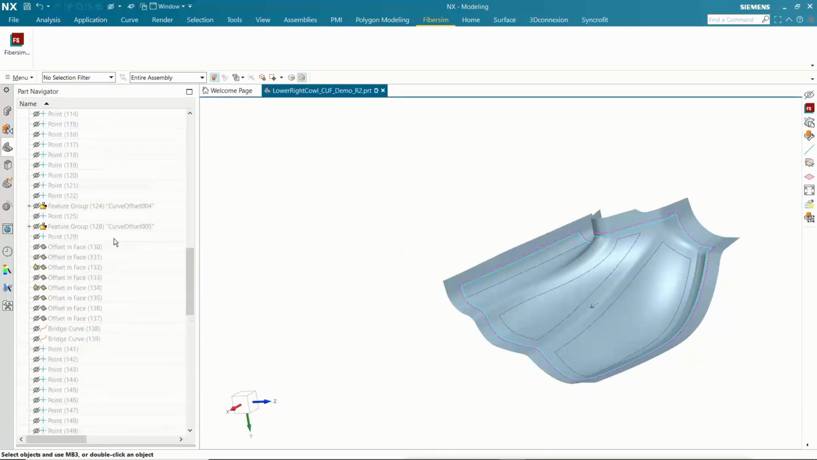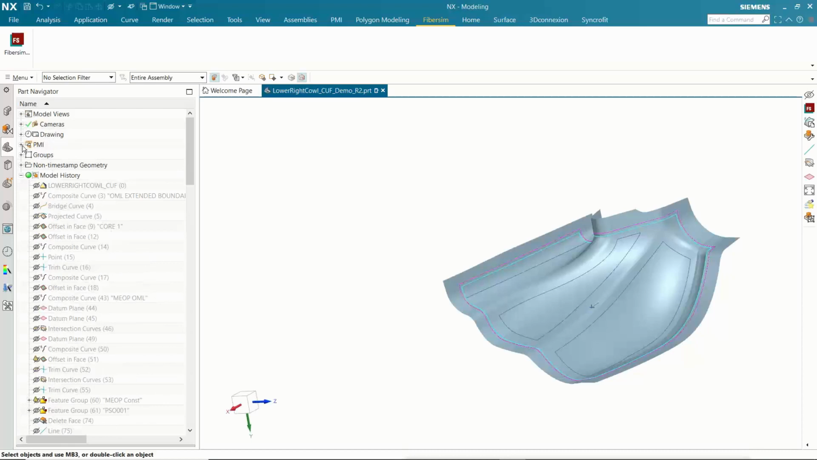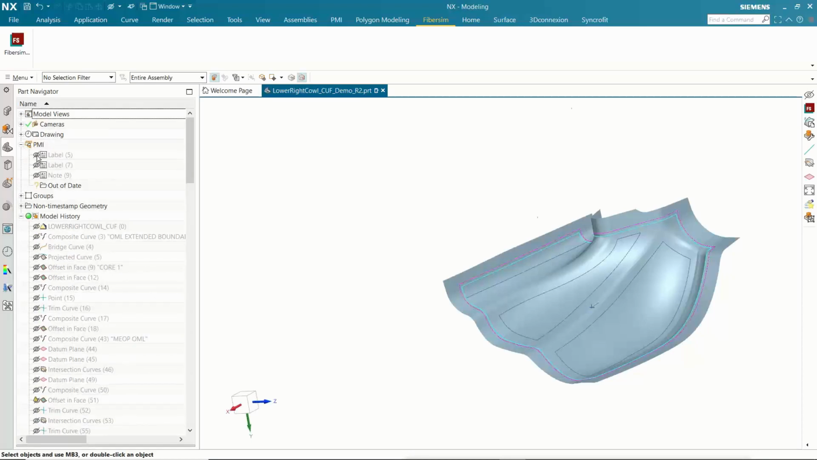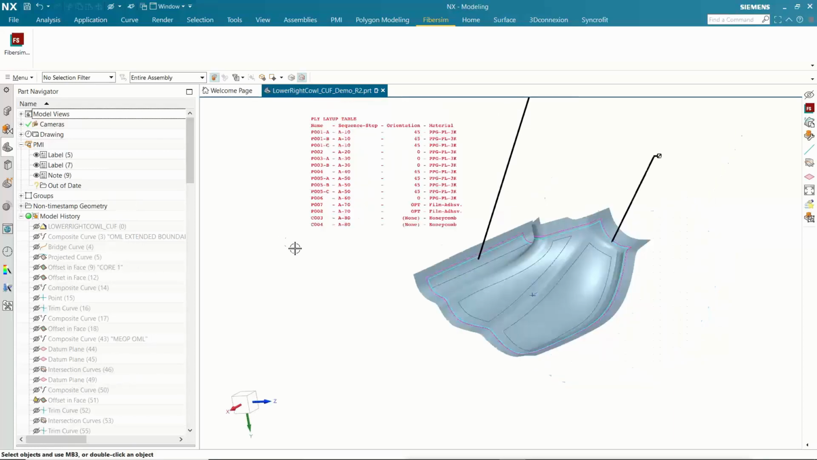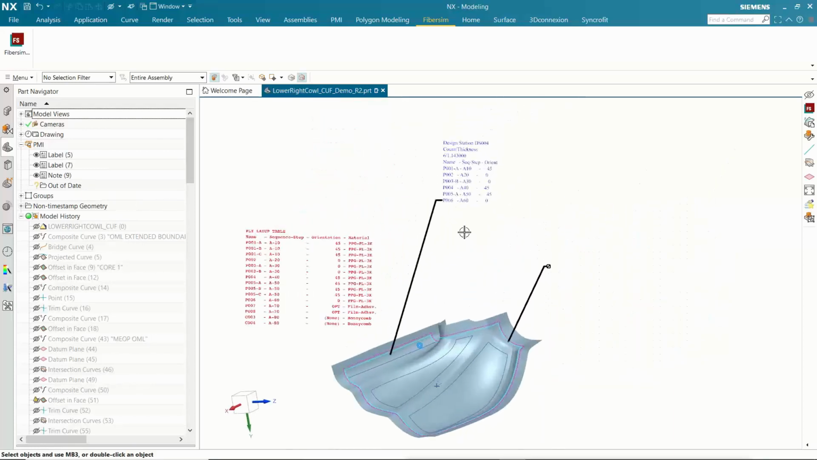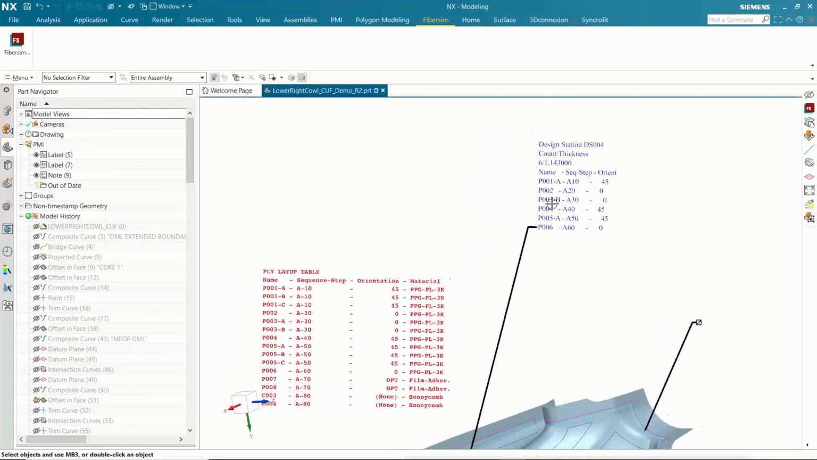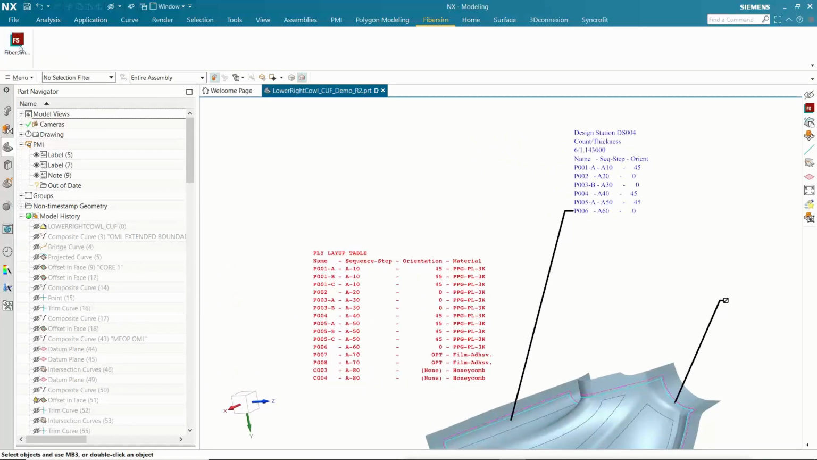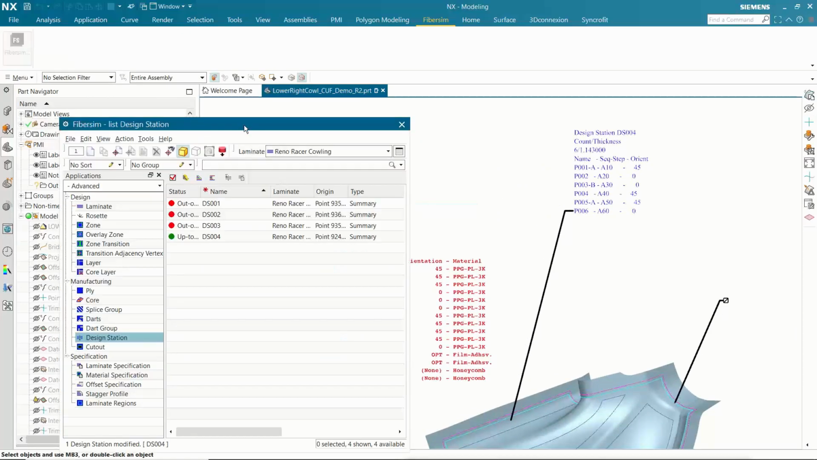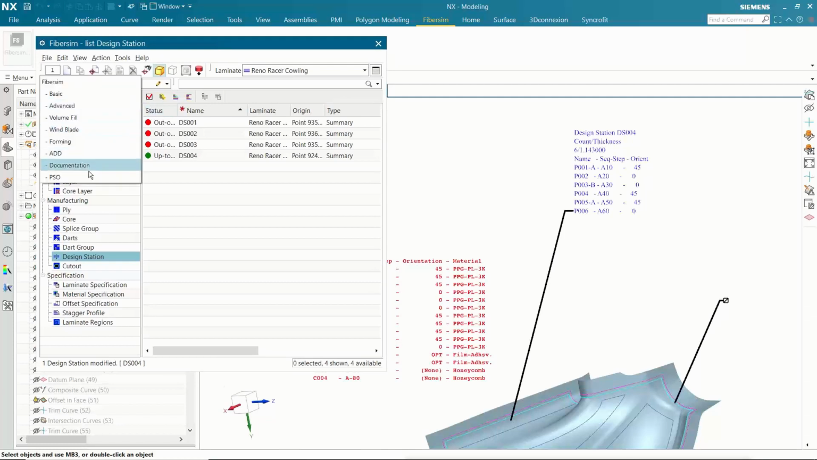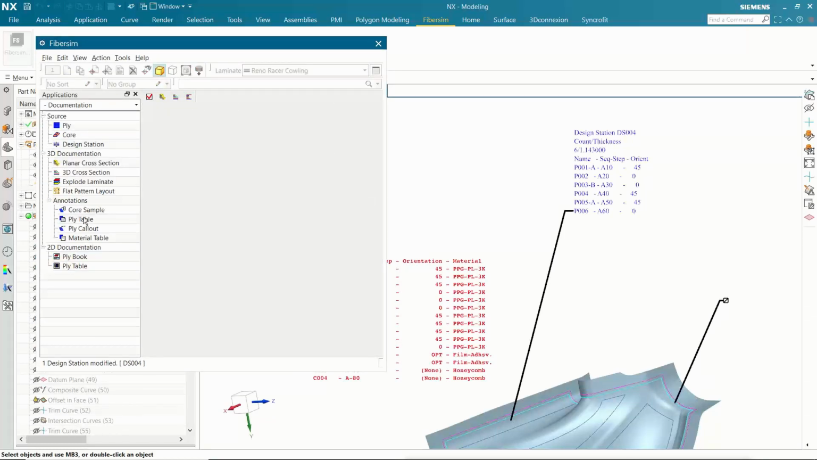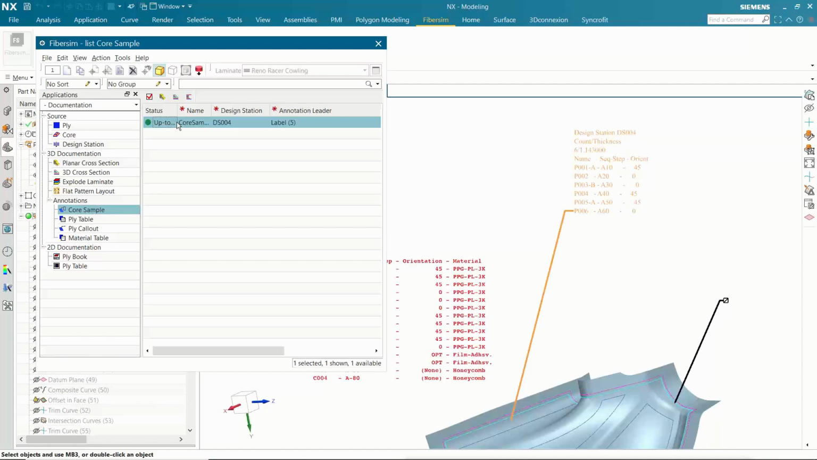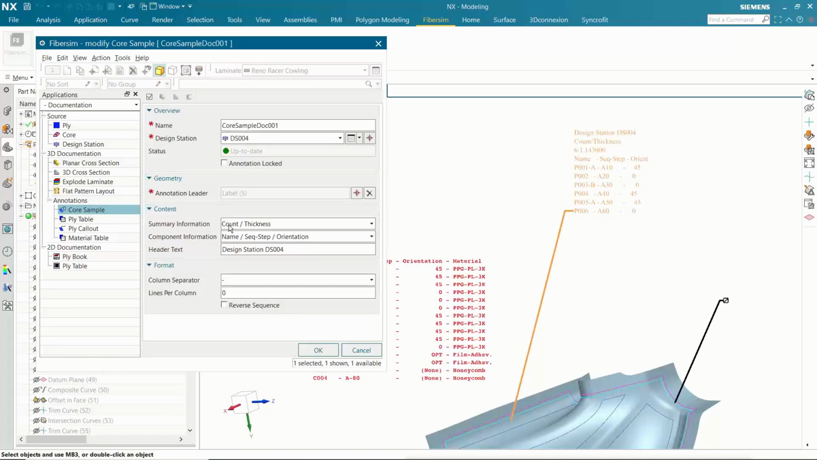So now if I basically turn on my PMI, here you can see the core sample annotation that we just created based upon the design station. If I would like to edit that, I simply come into the core sample annotation. And as I mentioned, if I'd like to change this from summary information, count and thickness, which you see listed, to be just the count, it's instantaneous.